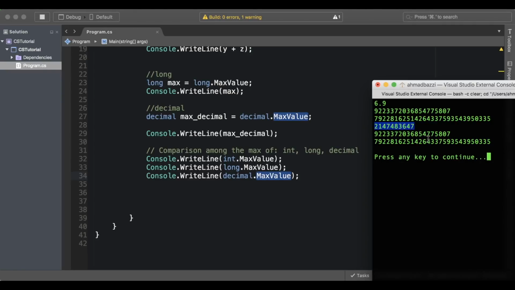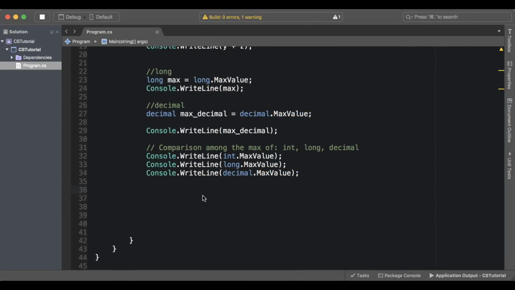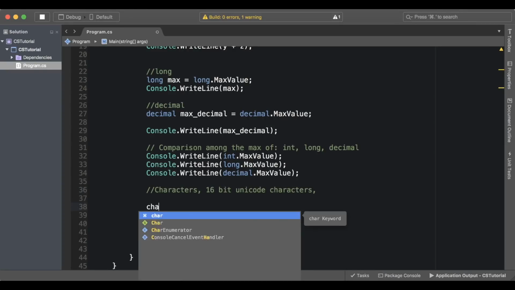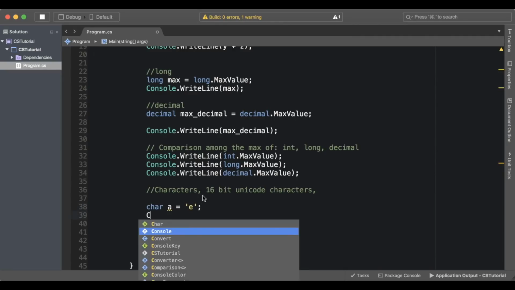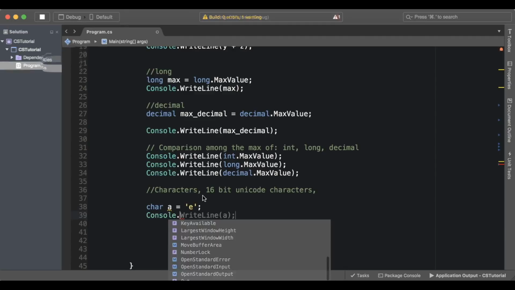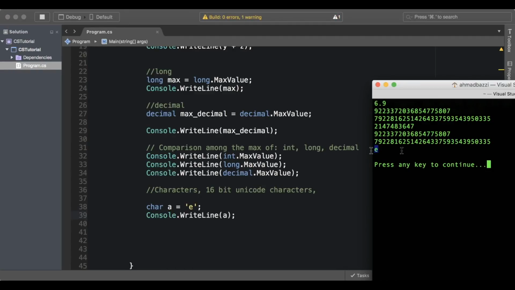If you're sure that your maximum value of a variable could be more than this, you can go ahead and use a decimal. Now let's talk about characters, which are 16-bit Unicode characters. A character is just a character on your keyboard. Let me show you what I mean. Say I have a character A, which is, for example, the letter E. If I go ahead and print it out, I will get the letter E as such.